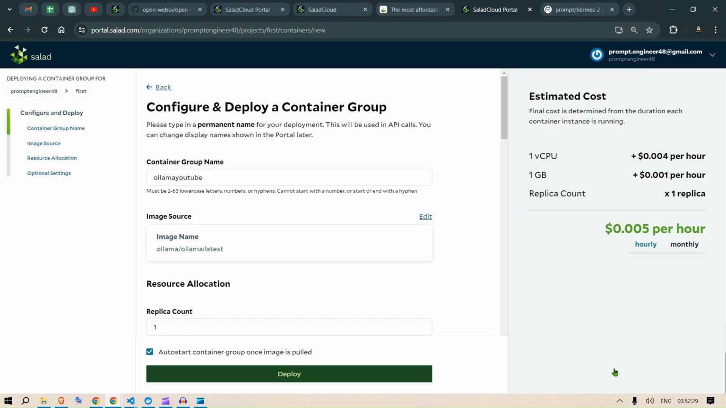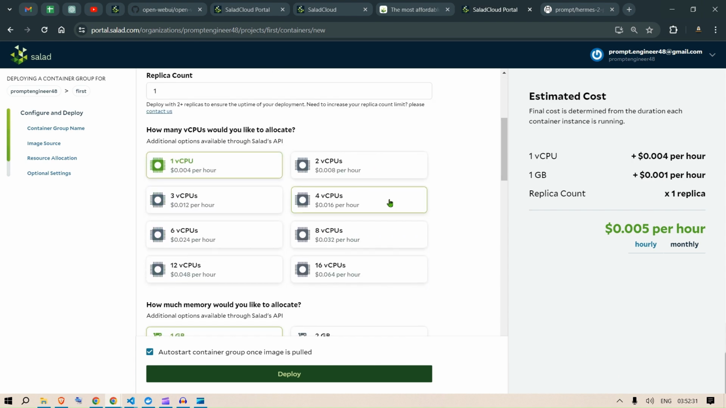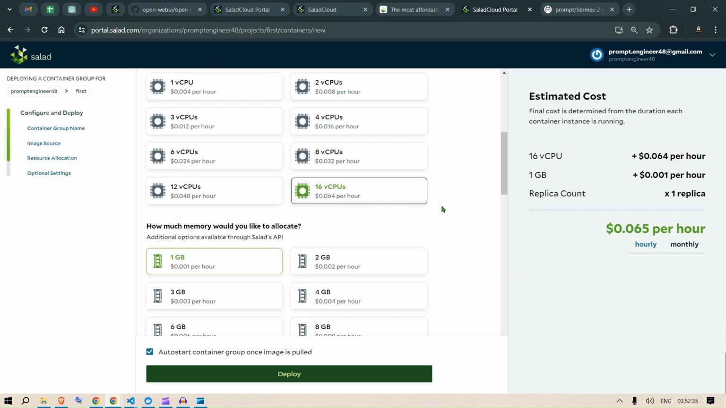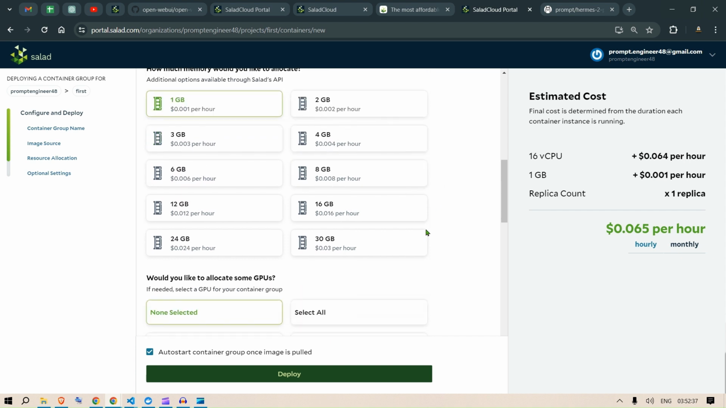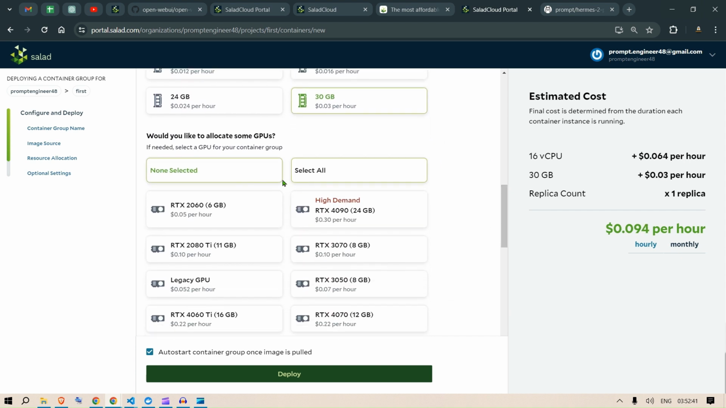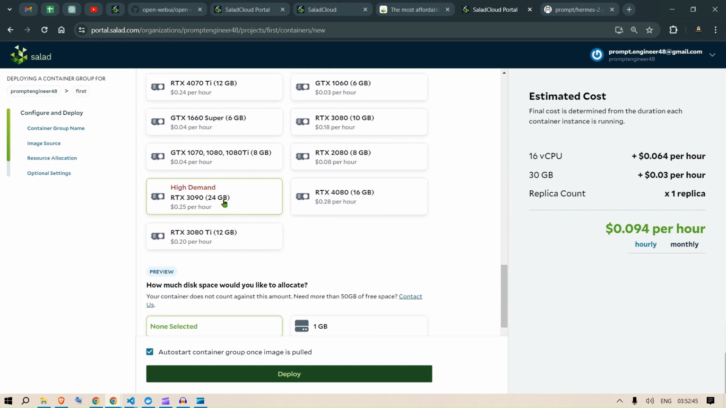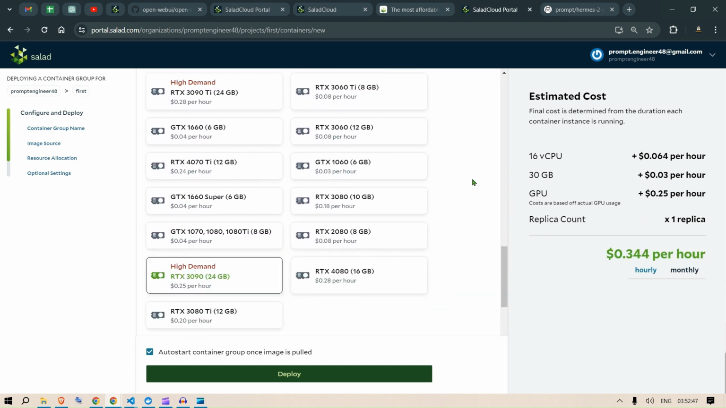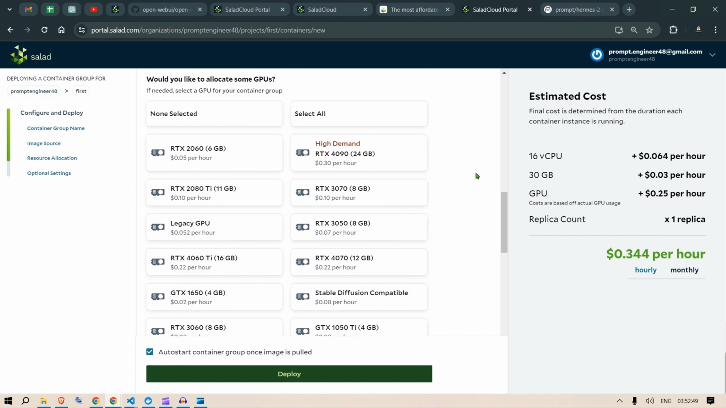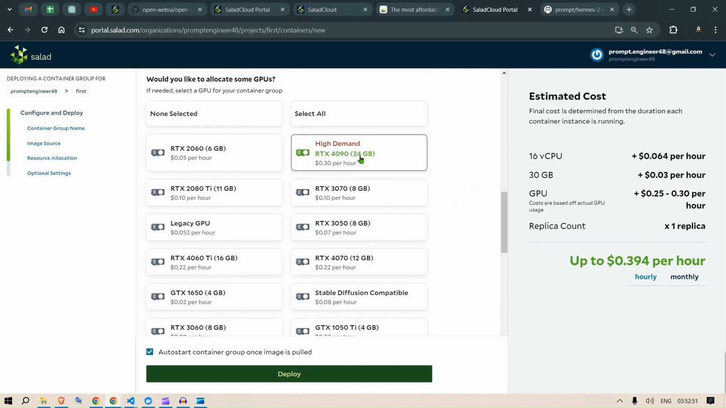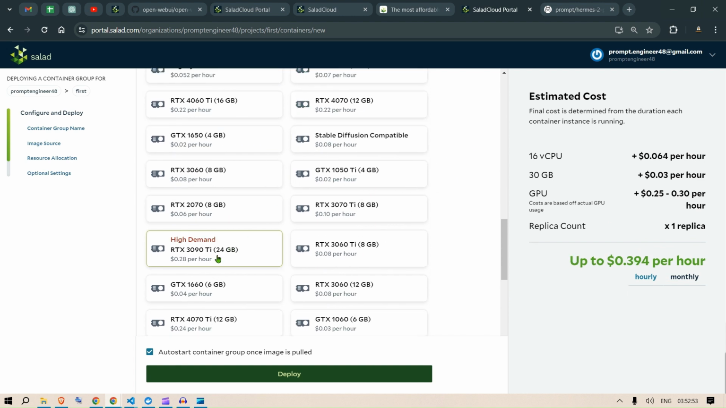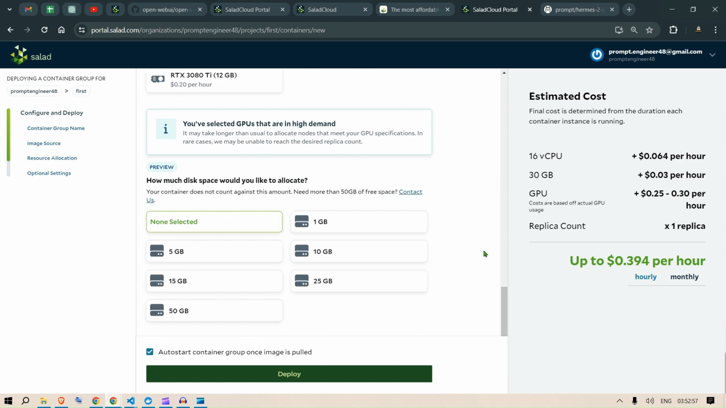Then we're going to click on configure. So we are going to select the number of vCPUs. Let's put in 16 here. How much memory do you want to allocate? Let's put the highest one, which is 30 GB here. How much would you like to allocate for GPUs? For the GPUs I'm going to go with this high demand 24 GB, and one more, let's take this RTX 4090, and you can even take one more RTX 3090.